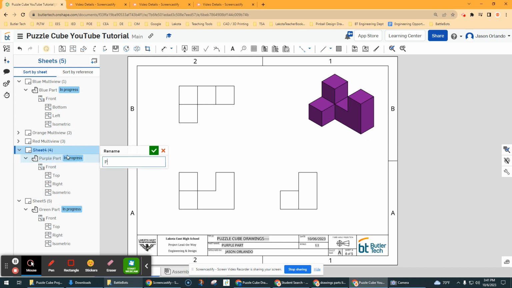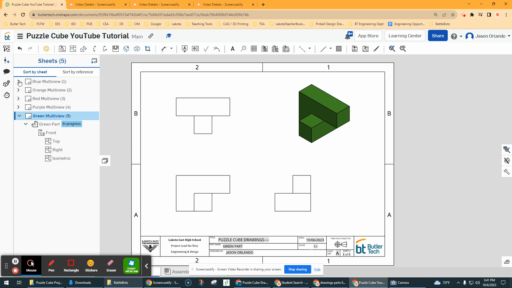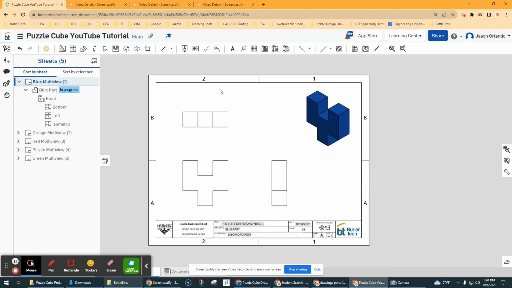Oh, purple, not purple, purple, purple. And it just makes it way easier to kind of know what's on each page for navigating, etc. It just makes it professional. So green multi-view. So we want to look very organized. Okay. All right. So on to the blue one first.